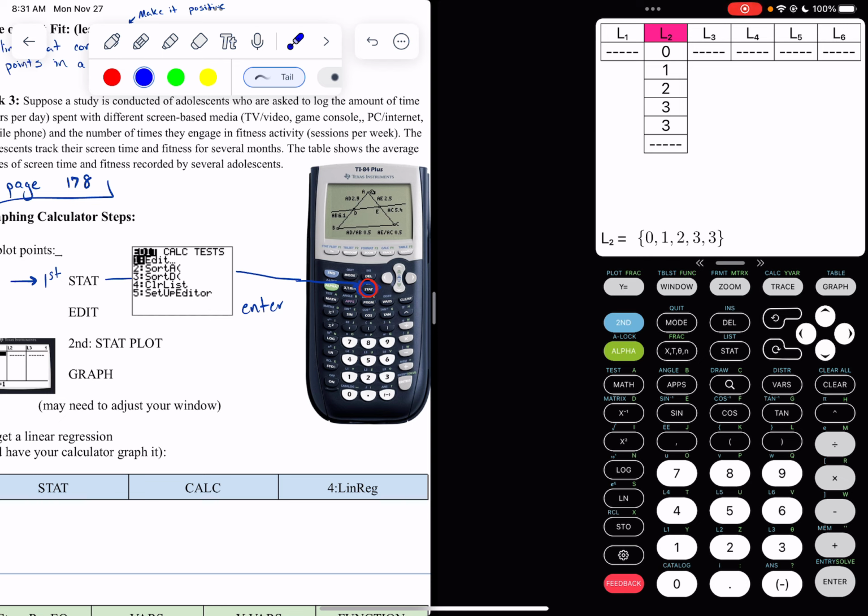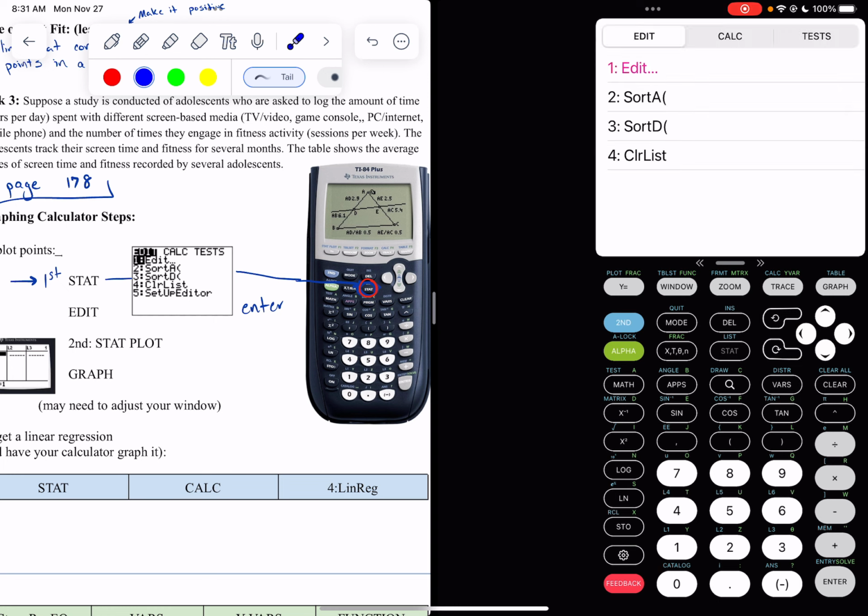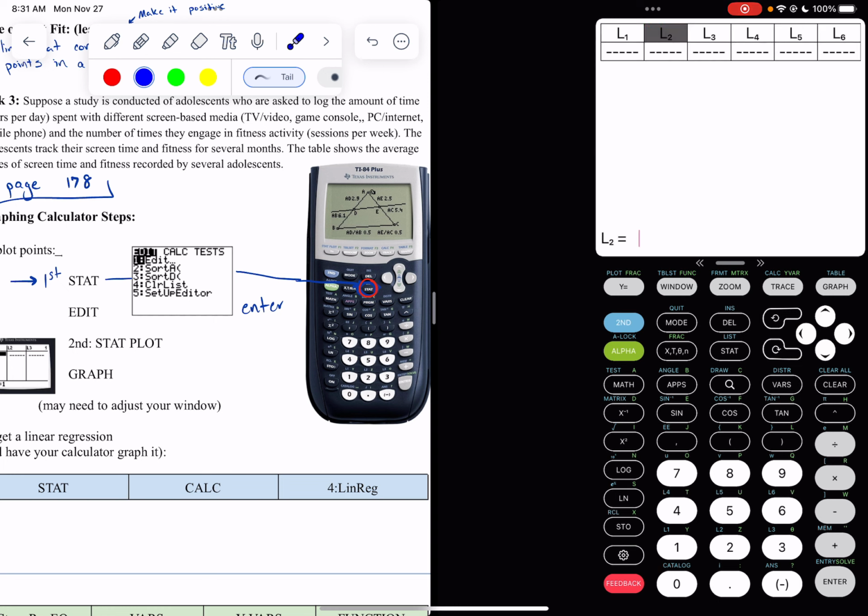If you notice I have something there in list 2, do not hit delete. If I hit clear, and arrow down, it gets rid of whatever's in there. So I'm going to list 1, and I'm going to type in my X values into list 1. Looking on page 178: 0.5, enter, 1.4, enter, 3.6, enter, 4.0, enter, 5.3, enter, 5.8, enter, and 7.0. Those in list 1 are my independent variables, or my X.